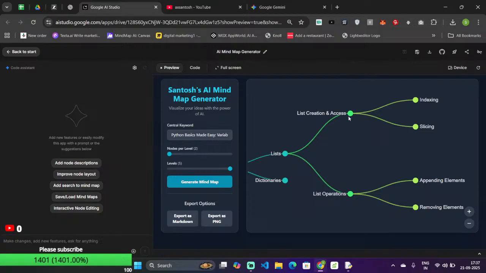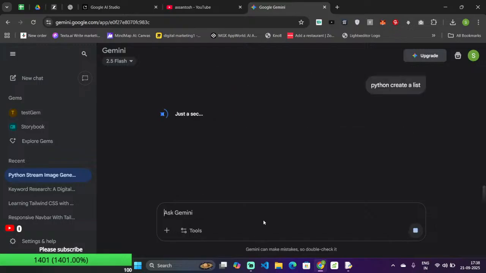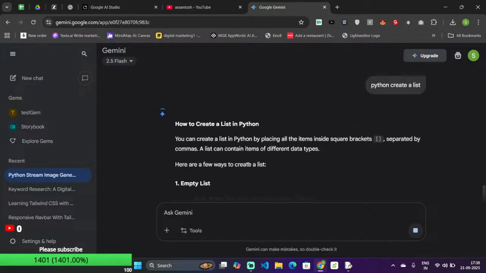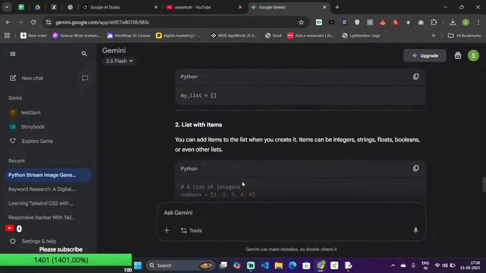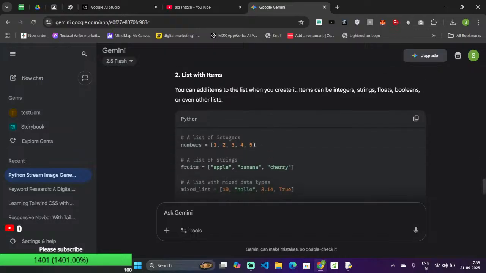First, we will look at list creation, how to make and retrieve elements in the list. Okay, we will cover this now. We'll just go to Python and create a list. So over here, this is how you initialize the empty list. I will make a list of fruits first.